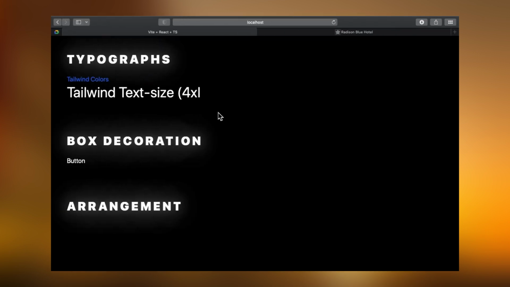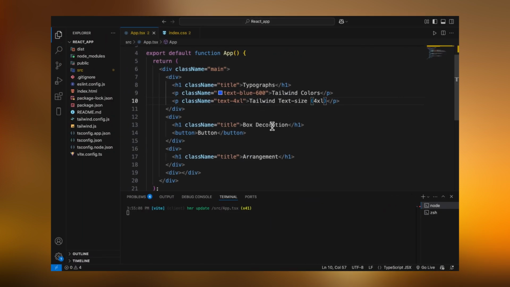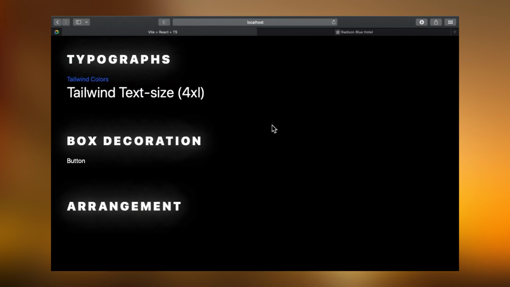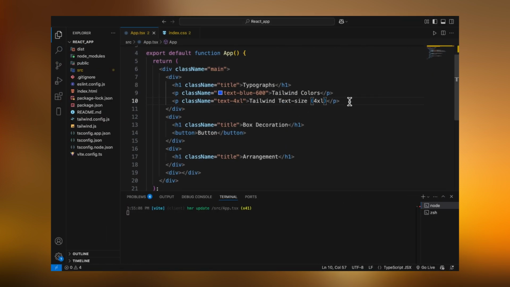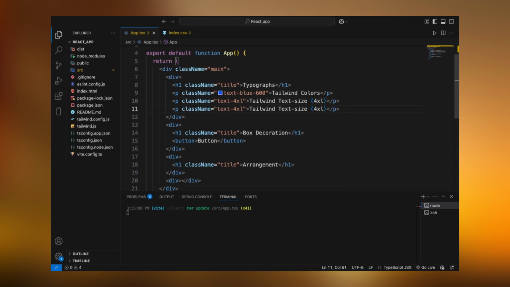Okay, like this. Now you see that 4XL. And the next thing we're gonna follow is the font weight. So how do we do the font weight in Tailwind? It's also pretty simple, guys. I told you everything is simple. You can also just guess these classes.